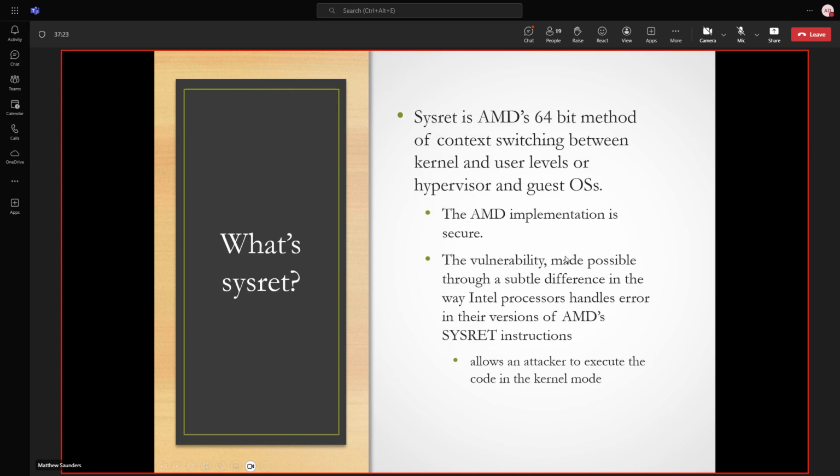Now, then it was the question of what was the response, right? So Sysret, I mentioned this already. The AMD implementation is secure. So if you're running on AMD hardware, no problem. But if you're running on Intel hardware, you can gain kernel mode access.